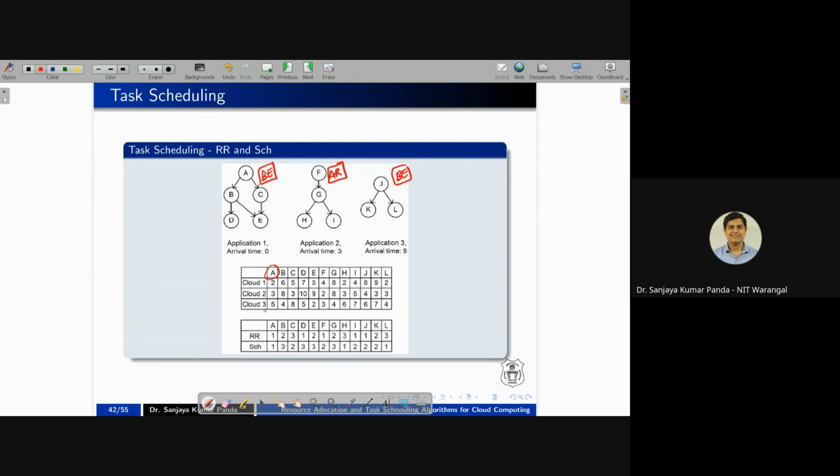So you can see for task A, cloud 1 is better. For task B, cloud 3 is better. For task C, cloud 2 is better. So we cannot make a conclusion that for all types of tasks, cloud 1 is better. We cannot say that, right? So now you can apply different algorithms to solve this particular problem. For example, the first algorithm is round robin. In round robin, we assign the tasks to different clouds by following a sequential order.